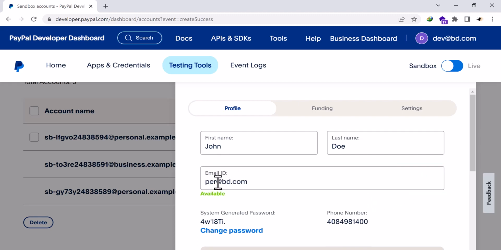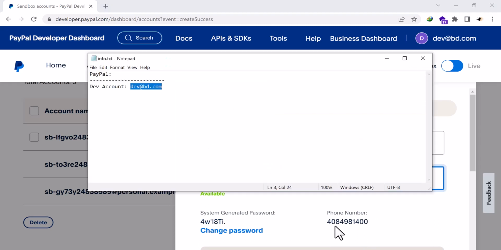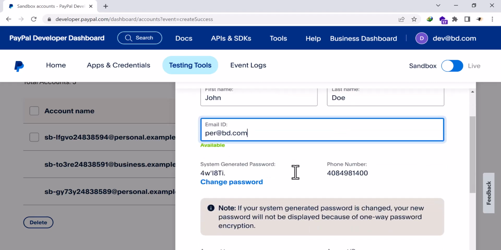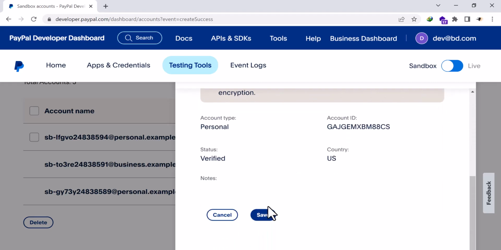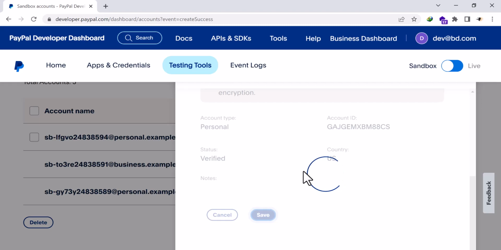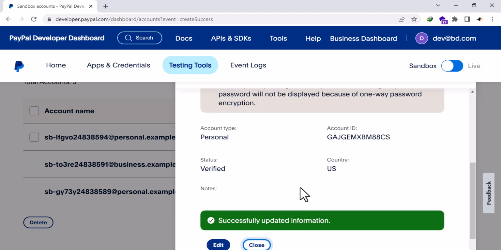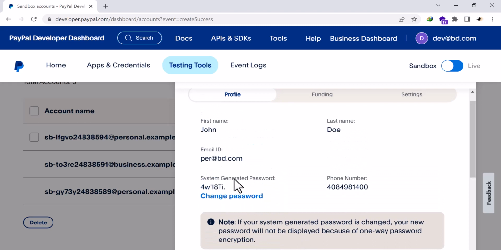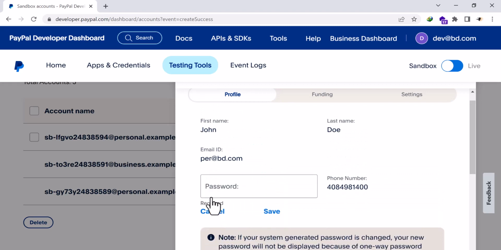Okay, so par@bd.com, this is my personal account. So I am going to give here the personal account, this one, and the person name here is John Doe. So okay, this one is available. Now I am going to save. So successfully updated the information. You see that the system generated password is this. I am going to change the password now.